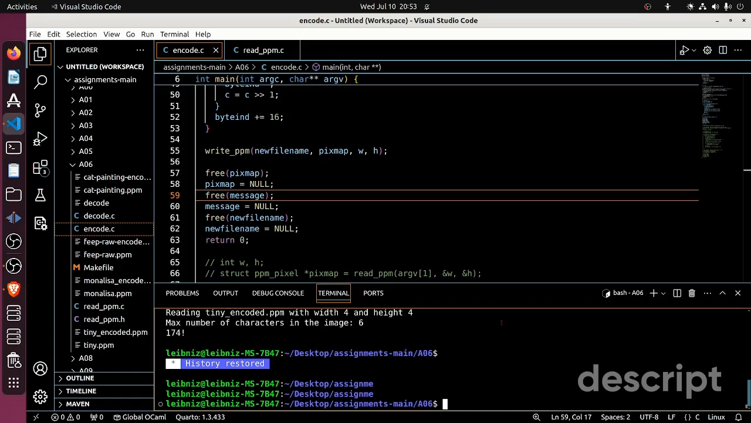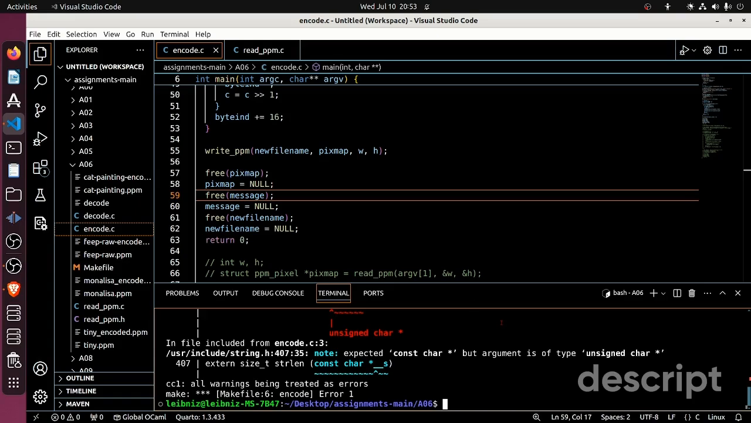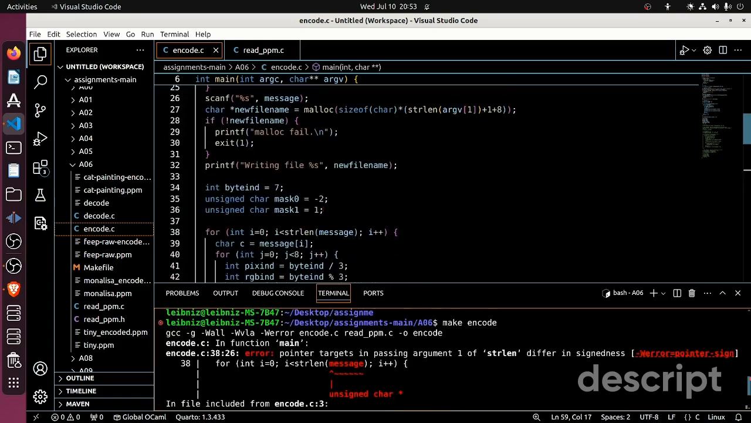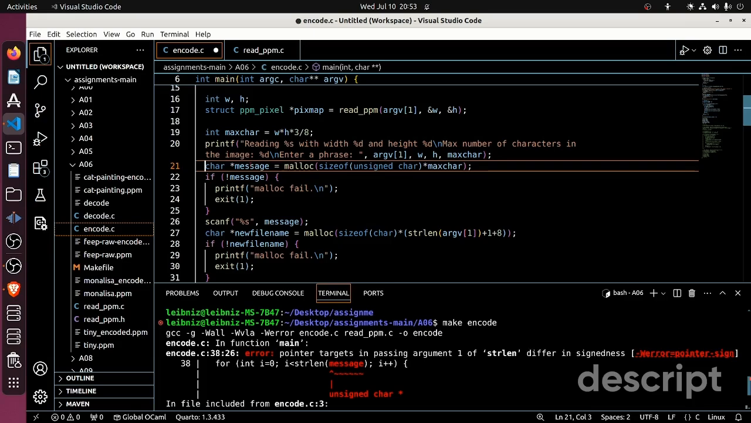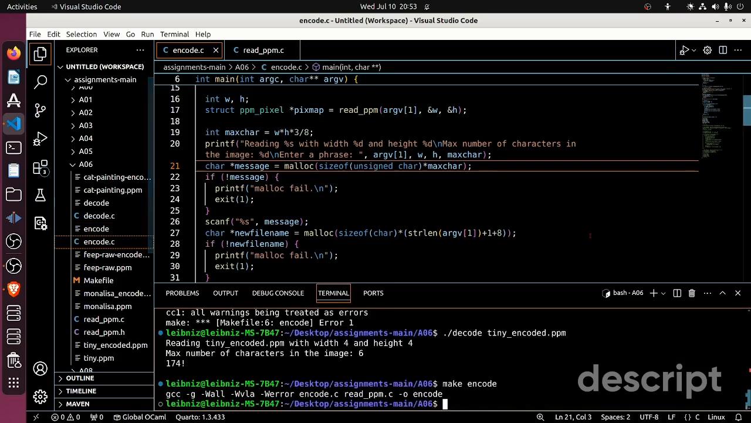So let's say make encode. Doesn't like something. Yeah, maybe the message, maybe I shouldn't declare it as unsigned char, because that might mess up strlen. So let's just say char and see if that fixes it. Yes, okay, that looks good.